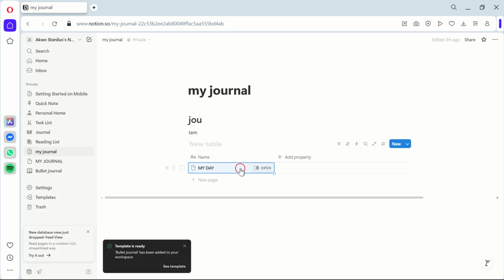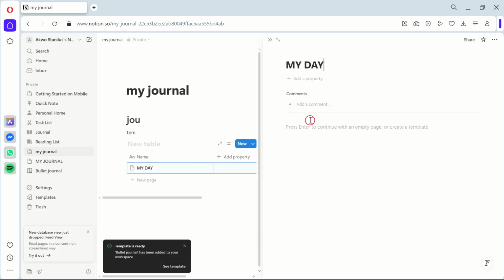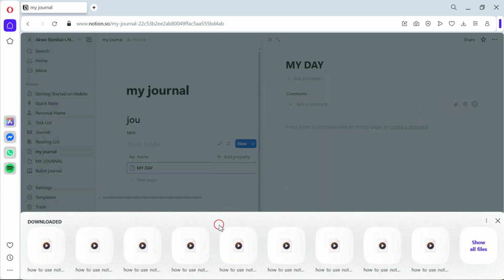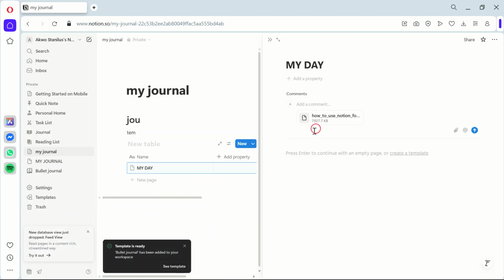All right, we've now set up and customized our journal and written our first entry. Remember, the goal here is consistency. Keep coming back to your Notion journal every day or as often as you can. So there you have it. That's how you use Notion for journaling.